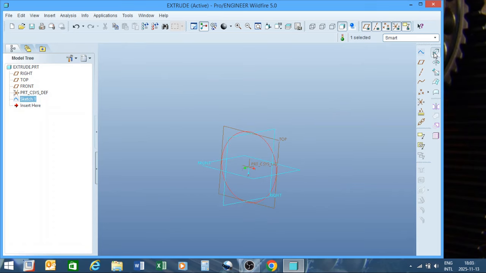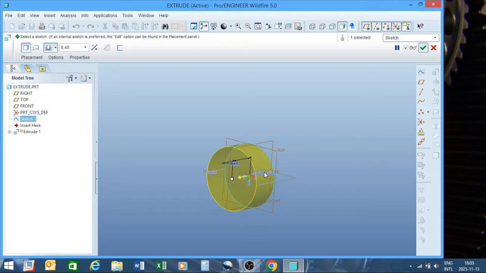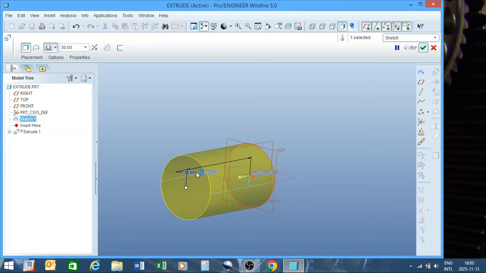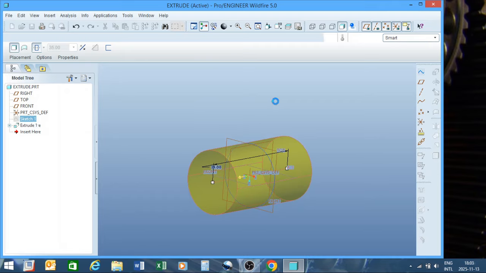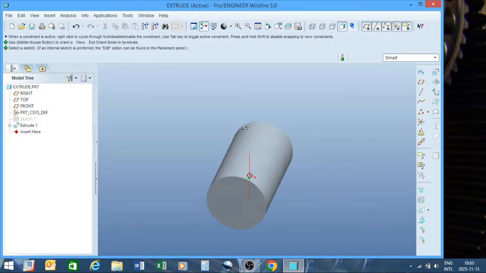Then what we're going to do is click extrude, and I can drag it along, or I can change the dimension there, or I can change the dimension up here, and I can also make it symmetrical if I want. Okay, so then I hit enter. That is one way of doing it.